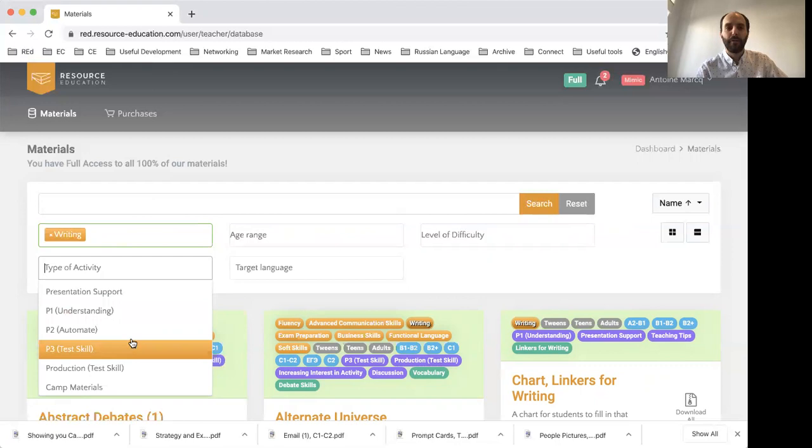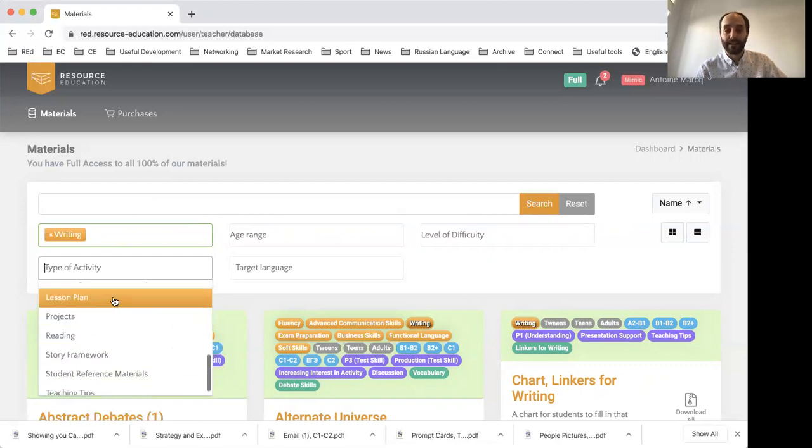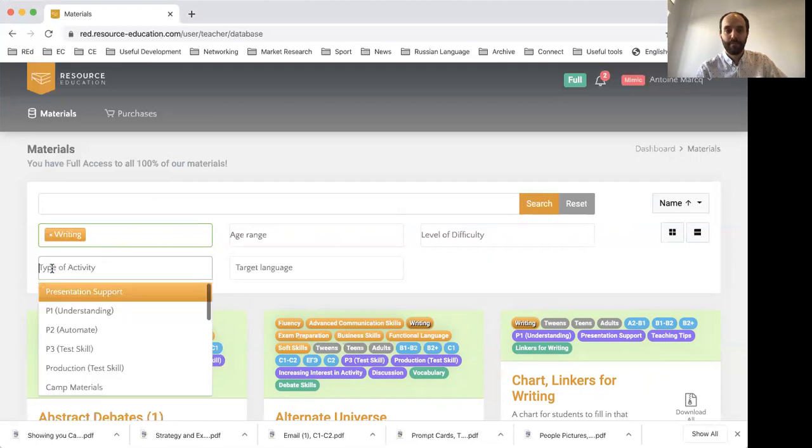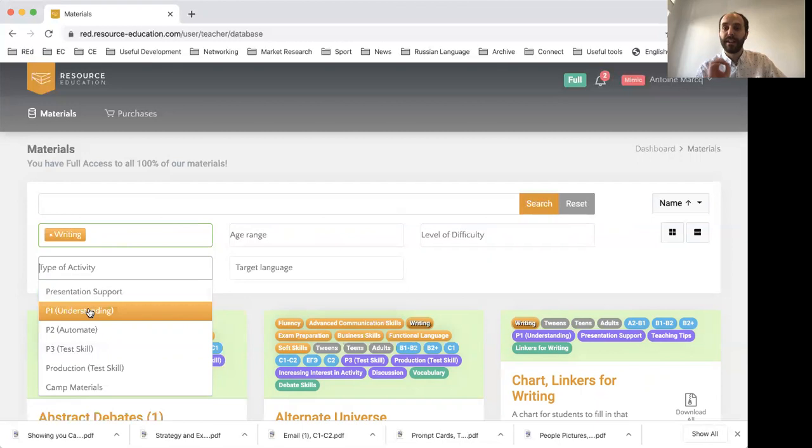I can look here for presentation support, for lesson tips and lesson plans. I can also type in what kind of activity I want. A practice one activity is a type of activity where we ask students to fill in the blanks. It's very typical to find these in textbooks, and they're there to check understanding.